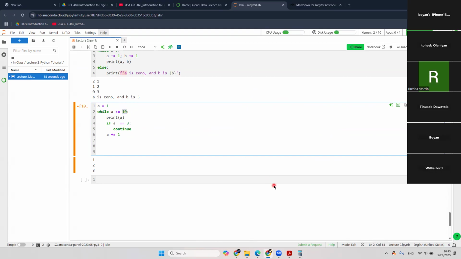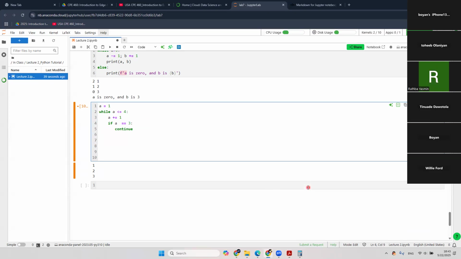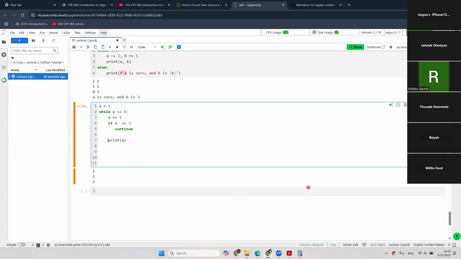I'd better just have 4, I believe, and then a plus equal to 1, and then if a equals 3, continue. Yeah, I need to move this a plus equal to 1 forward to this line. So now it's 1, and then 1 is less than or equal to 4. I'd better print here. Pay attention to the indent. I print here. That means this print is associated with the while. It's in the while block. It's not in the if block.